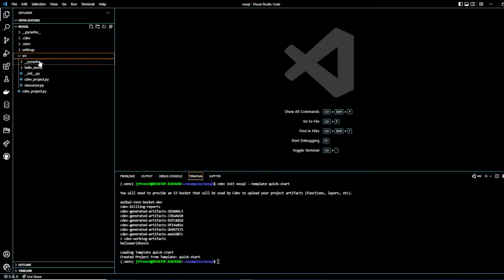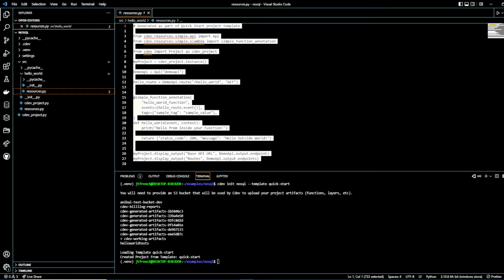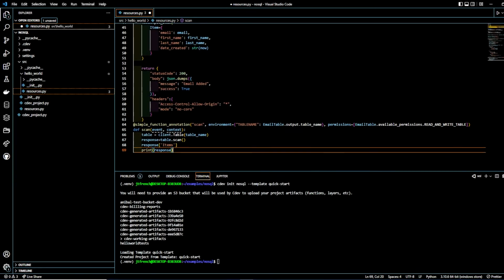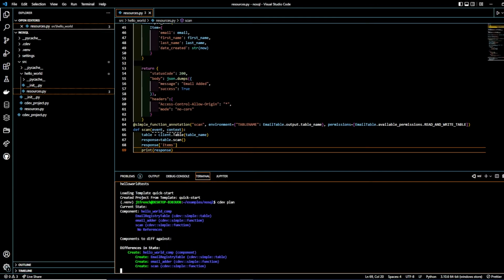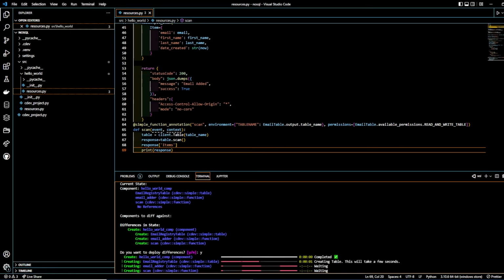In the src folder, we're going to go into the hello world folder, and then that resources.py file that's inside of the hello world folder is what we're going to change. So I'll just delete all this out, paste in what I copied from the website, save that, and then cdev plan will show us the changes we made, and then we'll do cdev deploy. Yes, and then we just have to wait for this to finish up, and then we can start testing it.